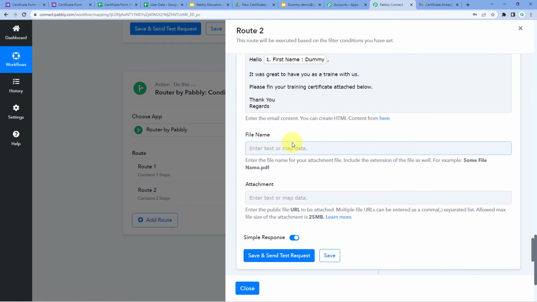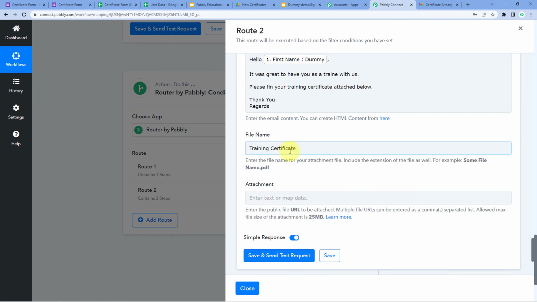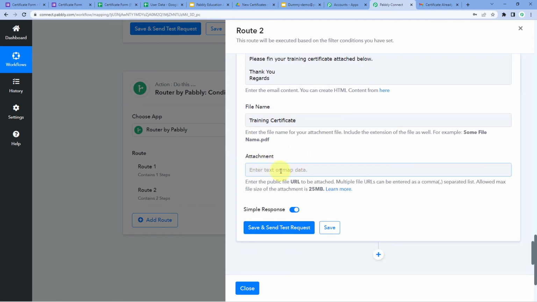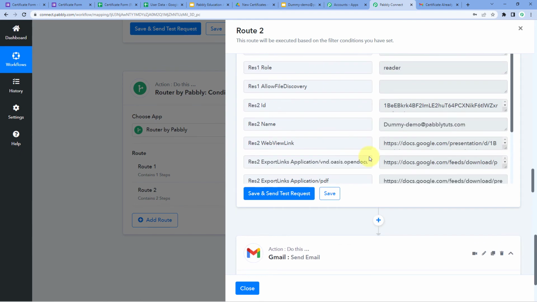Then it is asking us file name. So we will be sending the certificate as an attachment with this email. So what is the name of that file? So for example, I'll name the file as training certificate. And after that, it is asking us attachment. So here in attachment, we have to basically map the PDF file link of the certificate.